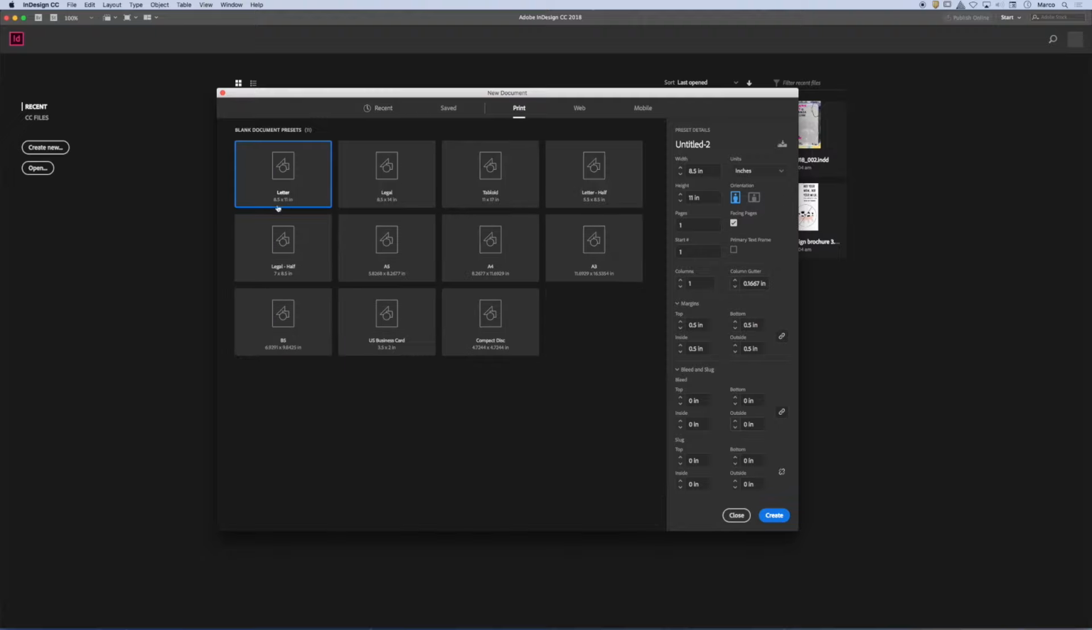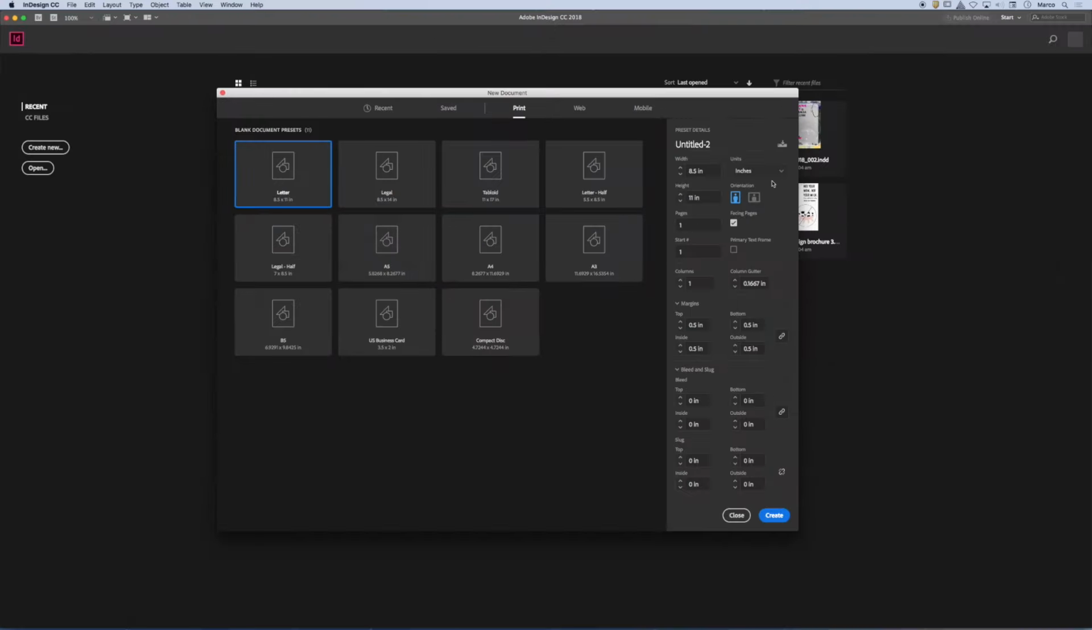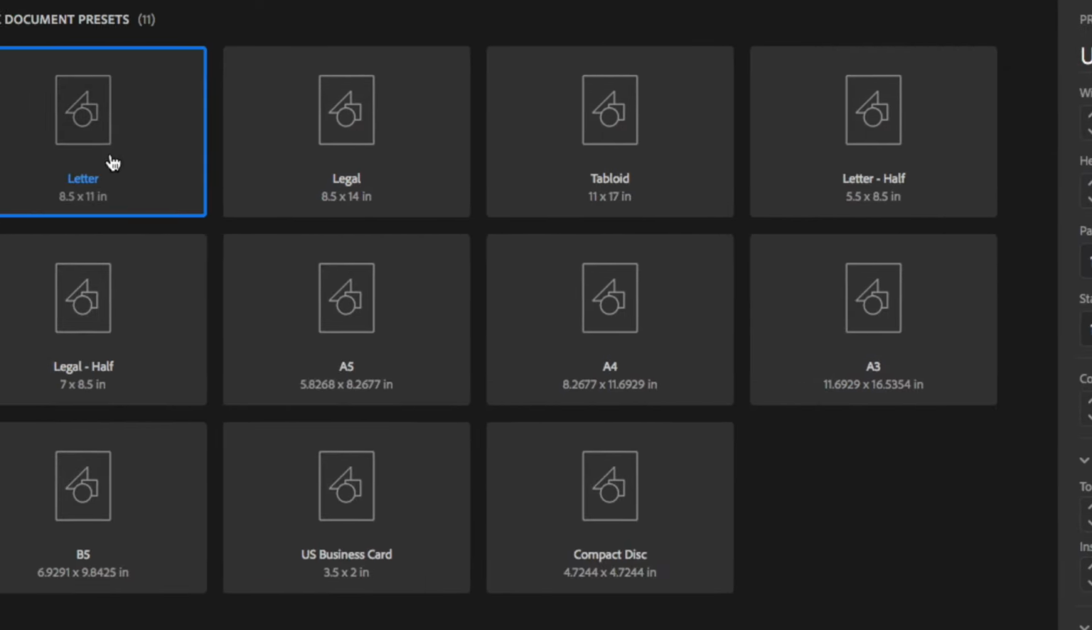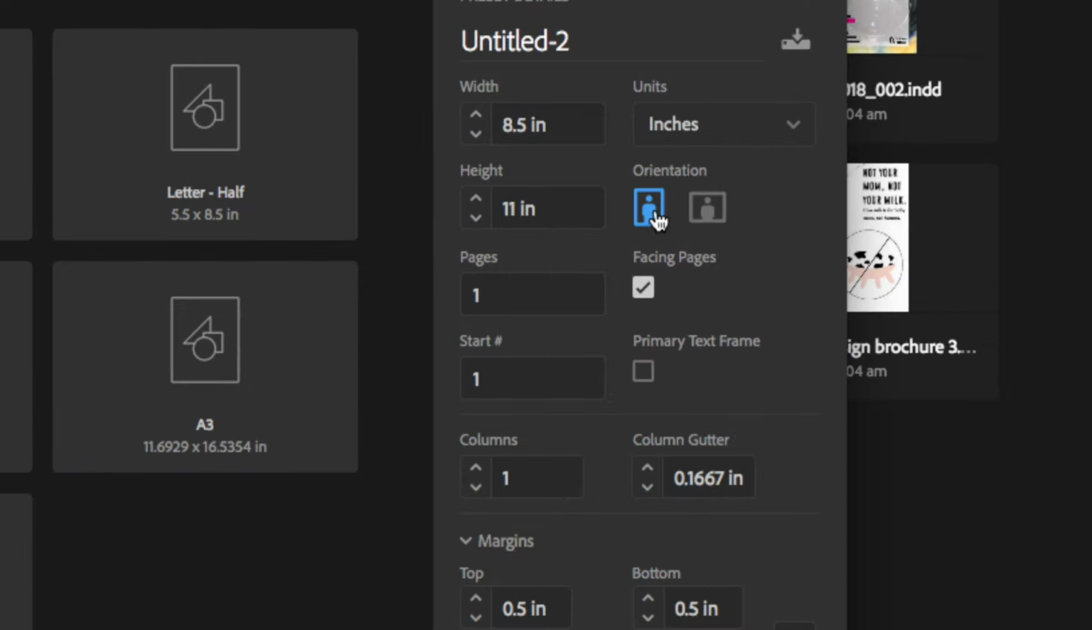So I'm going to go to print again, and you'll notice that I have dimensions associated with print. Common formats: letter, legal, tabloid, half of letter, and then A5 through B5. These are European standards set in centimeters, but right now it's being described in inches because that's how I have the file set up. So if I select letter, which is the common US document size, I can change the orientation here to portrait to landscape.